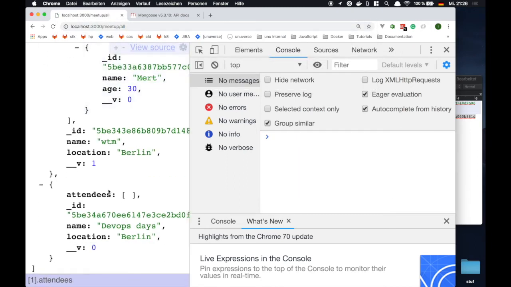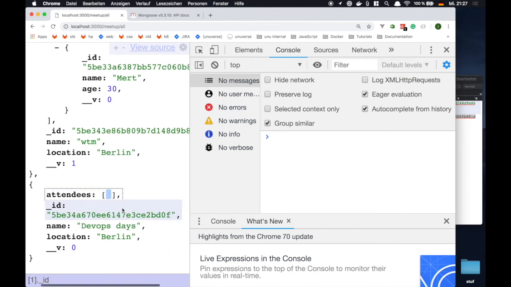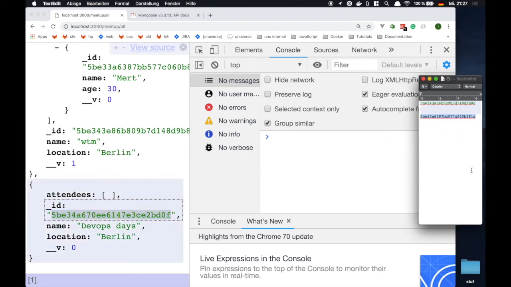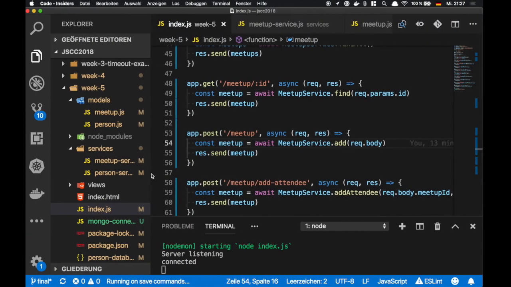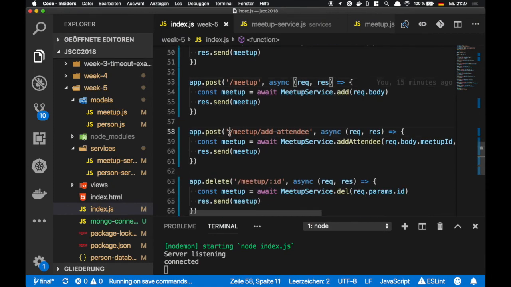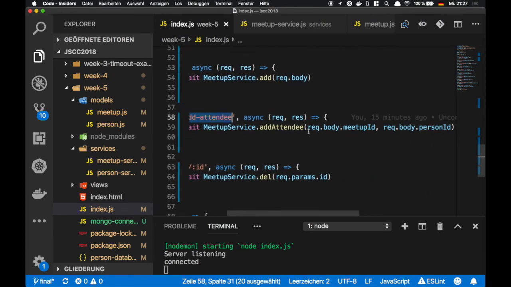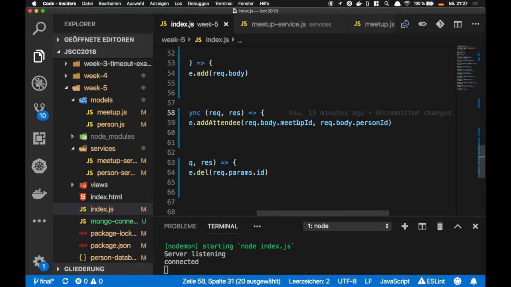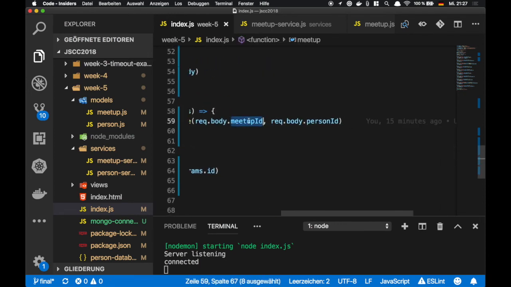Okay, there it is. We have the new meetup here, but it does not have attendees. So we want to add an attendee here. We need two pieces of information for that. We need the ID of the meetup. In the code, we made this meetup attendee endpoint, and I decided that from the body, I take the meetup ID and the person ID and pass it into the add attendees function. So for this to work, I need to actually pass it the meetup ID and the person ID.